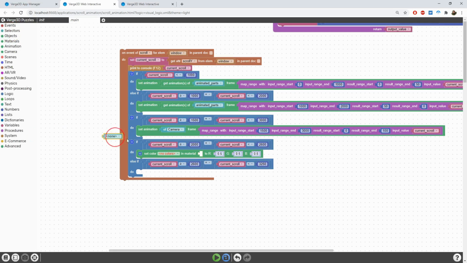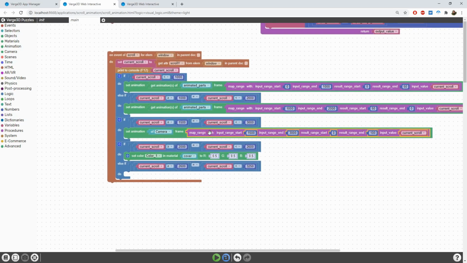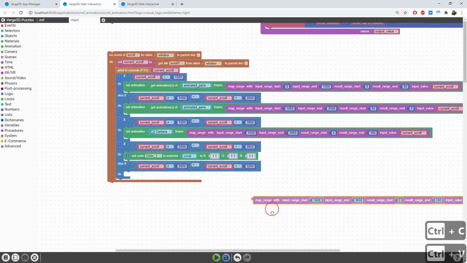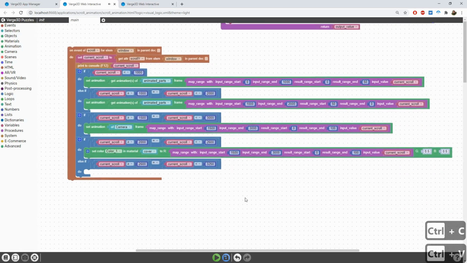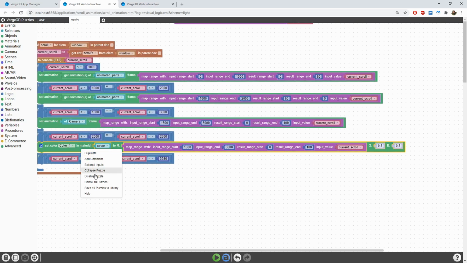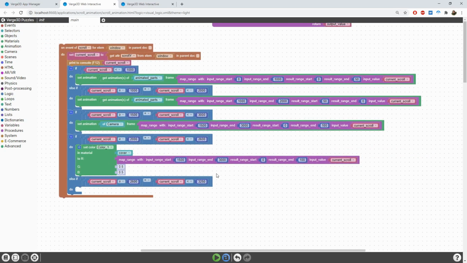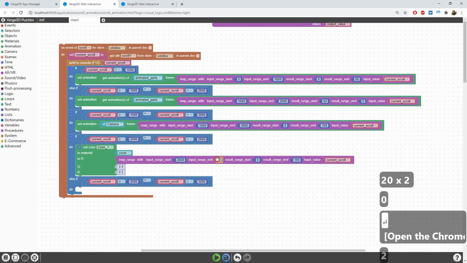Add a material selector and select the name of our material, Cover. As a result, the drop-down now provides two inputs for colors. For our convenience, let's switch this puzzle to external inputs. Now let's specify the scroll range as before.